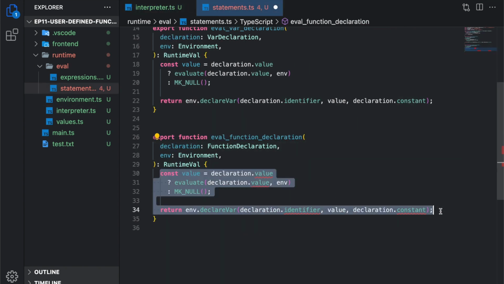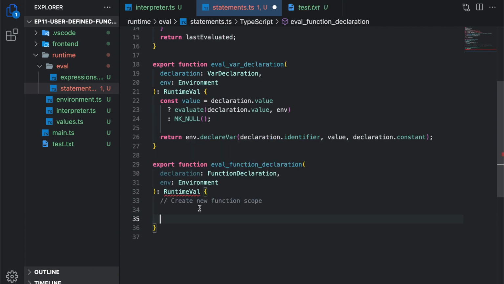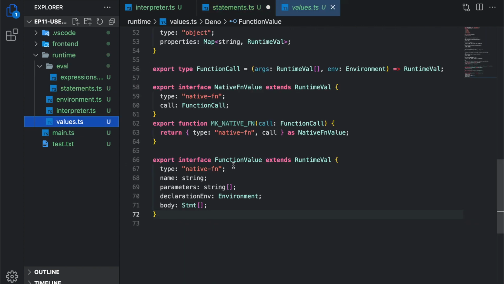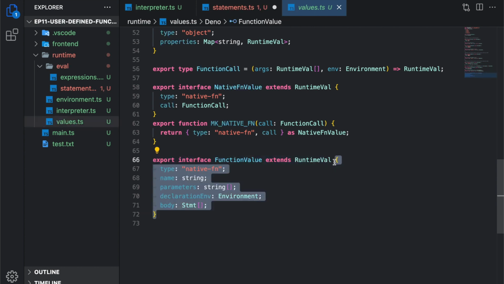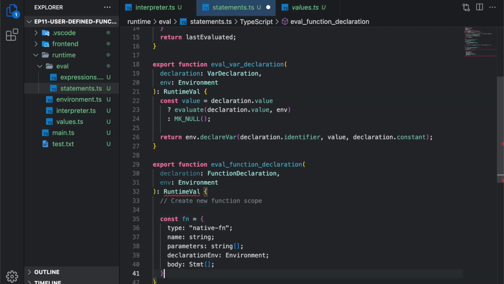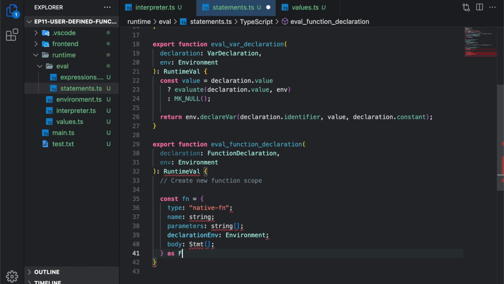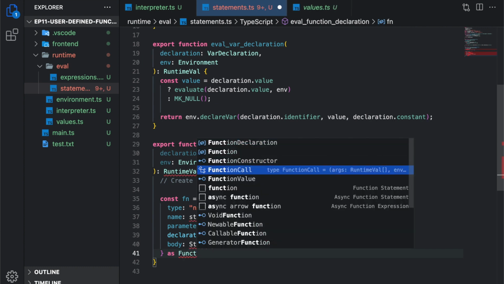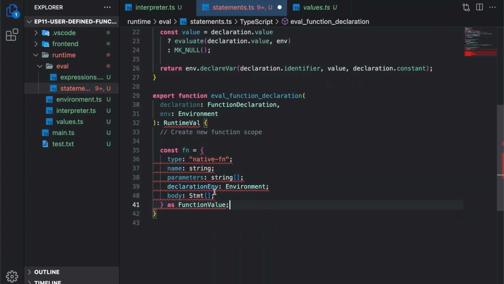So to actually define a function, what we need to do is just create our function like so. If we were calling the values, what do we need to create a function value? Well, we need all of these properties right here. So I'm going to just copy those real quick. And we're going to say as function value, like so. Okay, so what do we need?